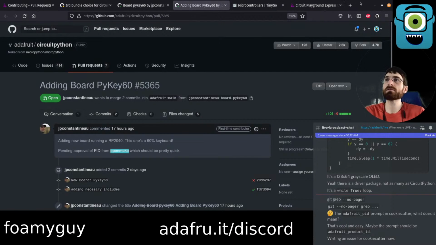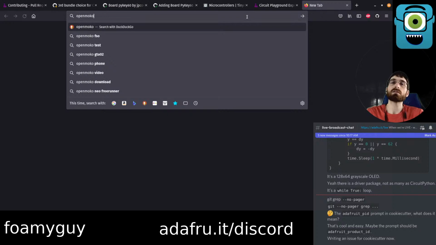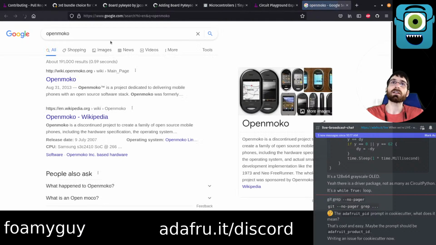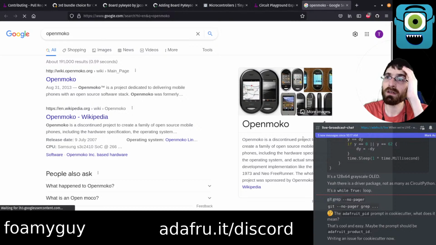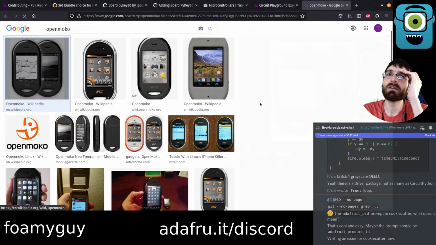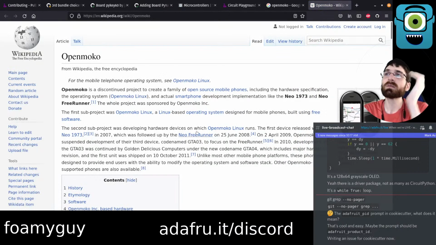Huh. Is that a different, like, free PID? Openmoco is a discontinued project. Wow, I've never seen this device. Looks like they had one that ran Android. Let's check out Wikipedia. Sometimes I'll go on tangents too.